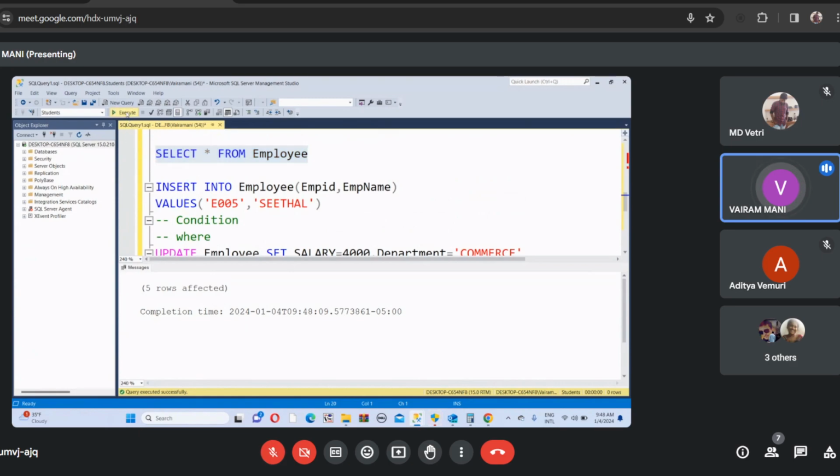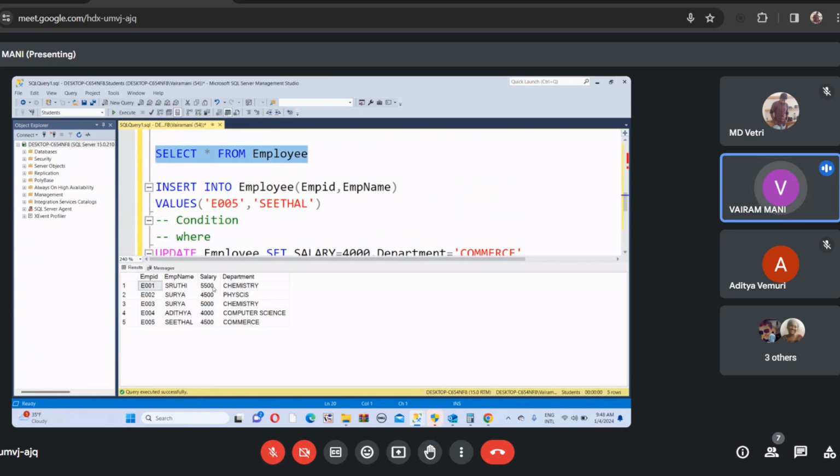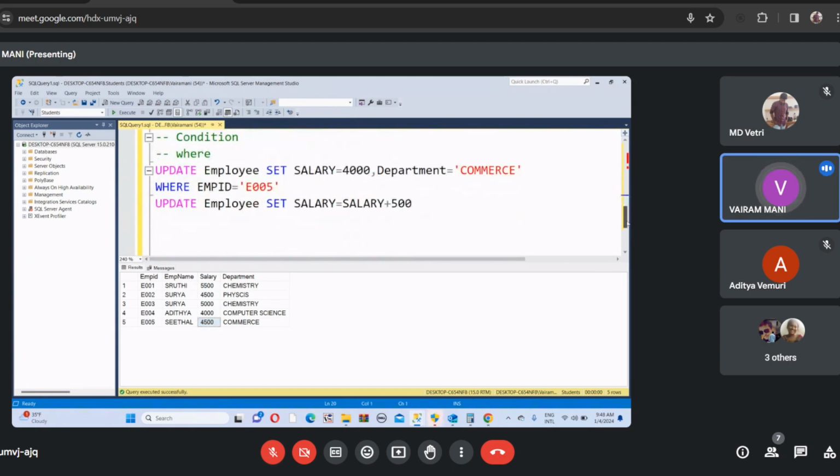Just check the records. See, everything is changed. Earlier 5,000, now it is 5,500. Earlier 4,000, now 4,500. Earlier 4,500, now 5,000. Earlier 3,500, now it is 4,000. Earlier it was 4,000, now it is 4,500. Okay, so this is the update statement.